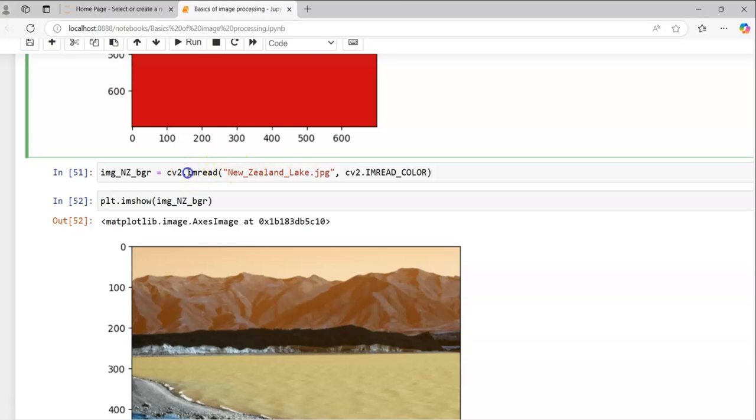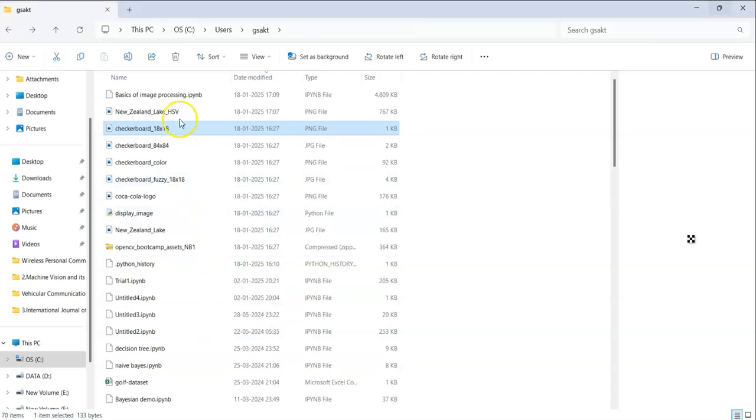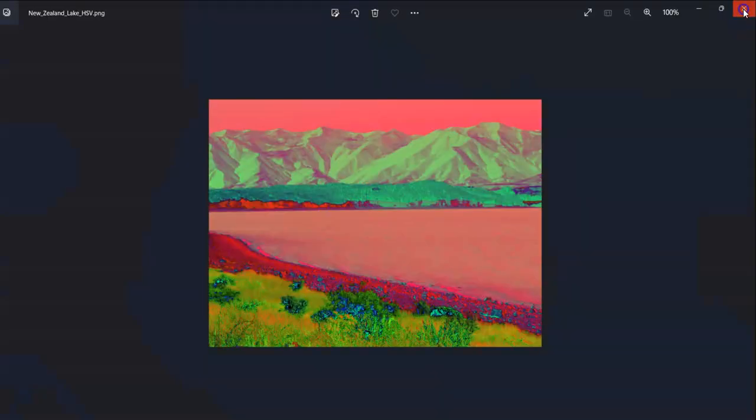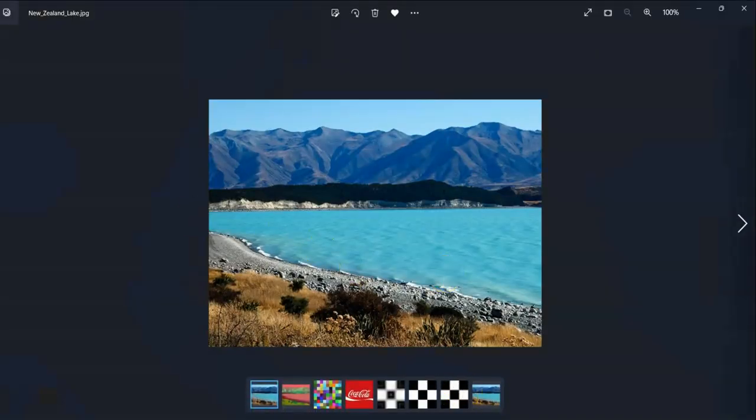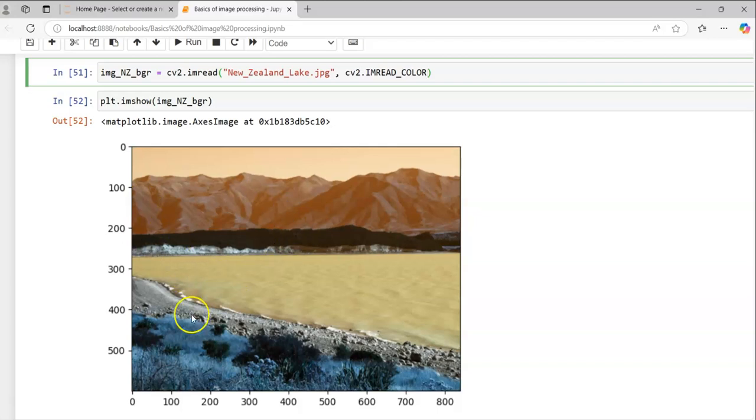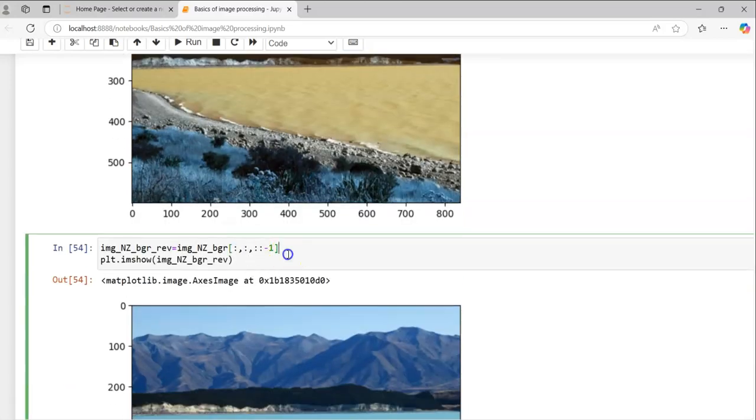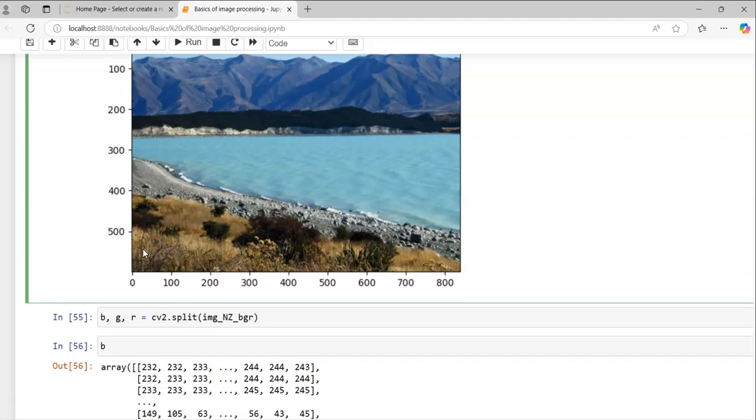Okay, next we are going to read the New Zealand Lake picture, and we can give either 1 or imread underscore color. Both are the same. imread underscore color is equivalent to the value 1. I am just displaying it. Now see the original image. I am going to open the New Zealand one. Okay, sorry, this is not the original one. Yeah, this is the original one. The New Zealand Lake original image is this. What we have read is actual RGB color, but when we print it, it shows in some other different color because it is read in BGR format. If we reverse it and then print it, it will show the original image.